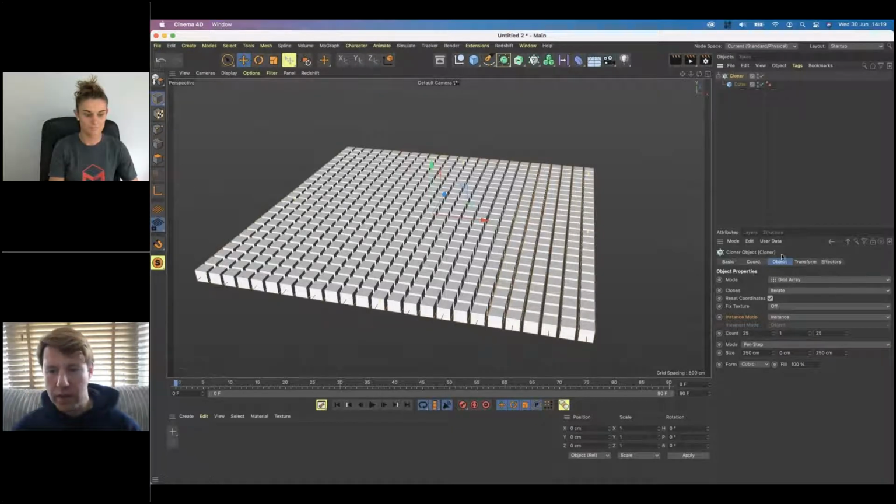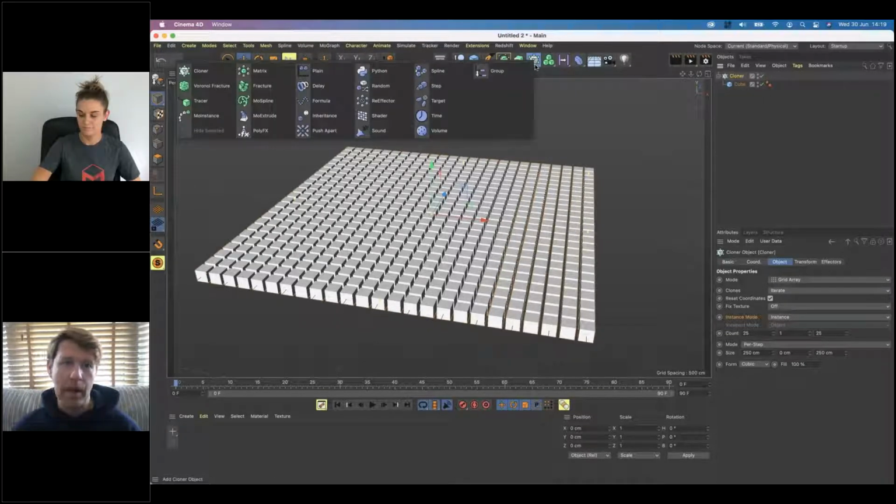As you've seen, I can change the sizes, I can move them around, I can spread them out. But what if I want to interact more with the clones? What if I want to affect them? Then we need an effector. So with my cloner selected, because then it makes an automatic association, I'm going to click and hold, and I'm going to have a look at one of them at least.